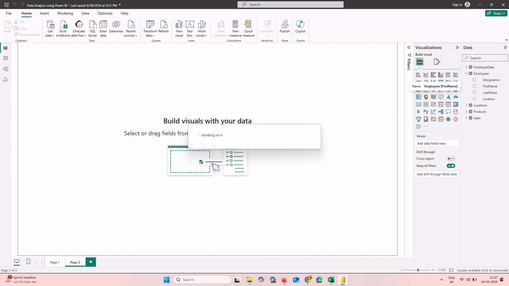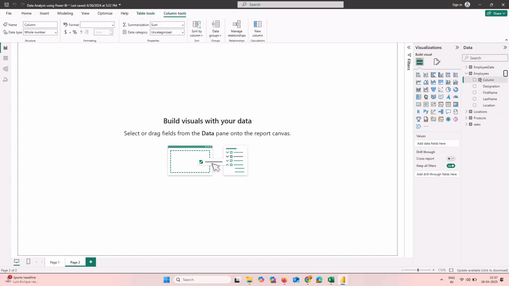We have employee details like first name, last name, designation, location. Let's bring this into Power BI by clicking on Get Data, Excel, and load the sheet.